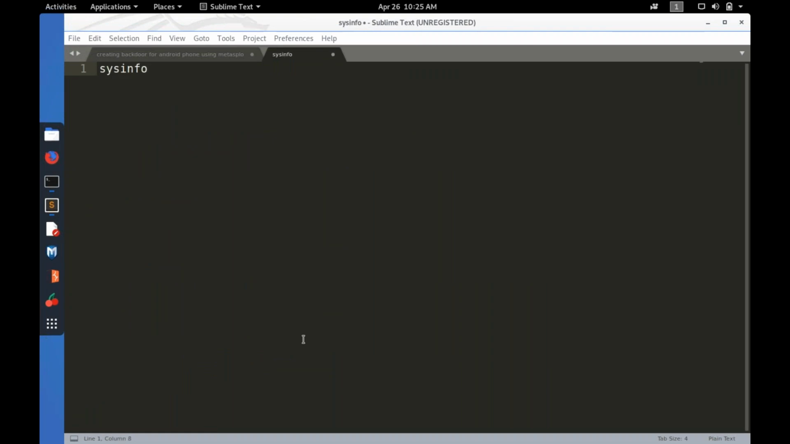Like first of all, I can inquire about sysinfo. Then I can use the command check_root to see whether that device is rooted or not. Then I can simply do a geolocate to find out the coordinates of that phone to the closest proximity, not the exact location. So sysinfo, check_root, geolocate. Then we can have features like dump_calllog, dump_sms, and dump_contacts.